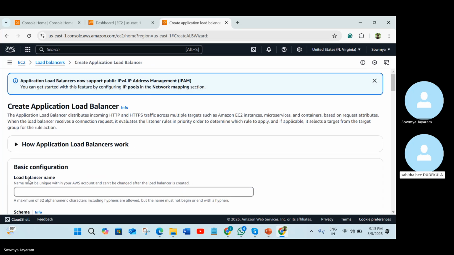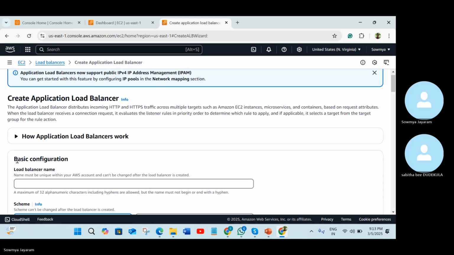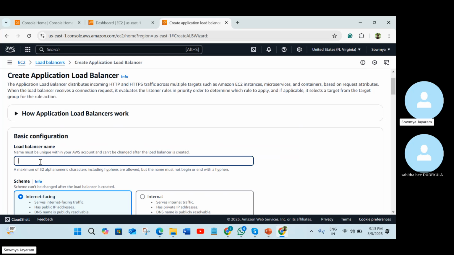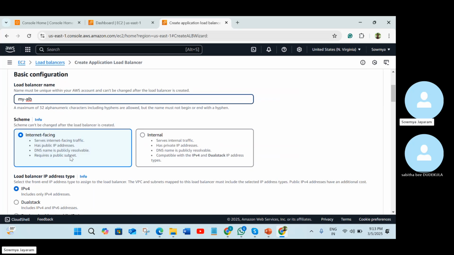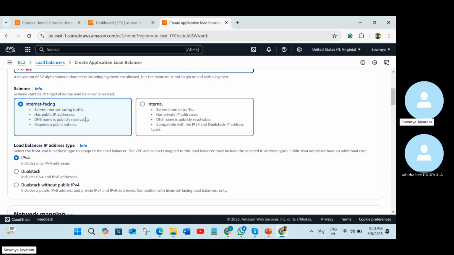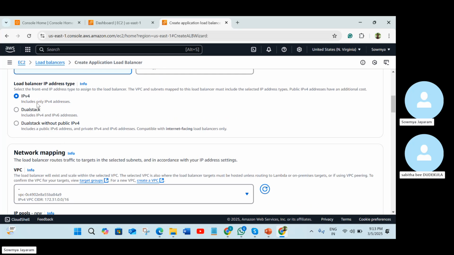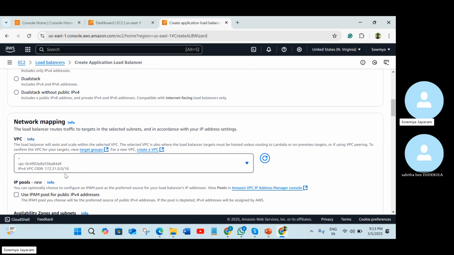You just click on this, and after that, you give any name. So, my ALB. Here you choose whether it should be internet facing or internal. For now we give internet facing, and no need to change anything here. IPv4 is enough for us.